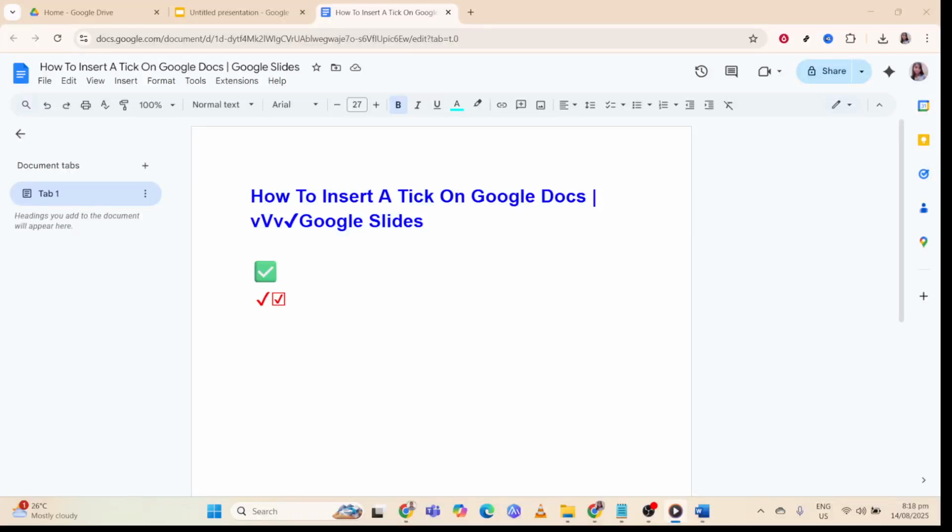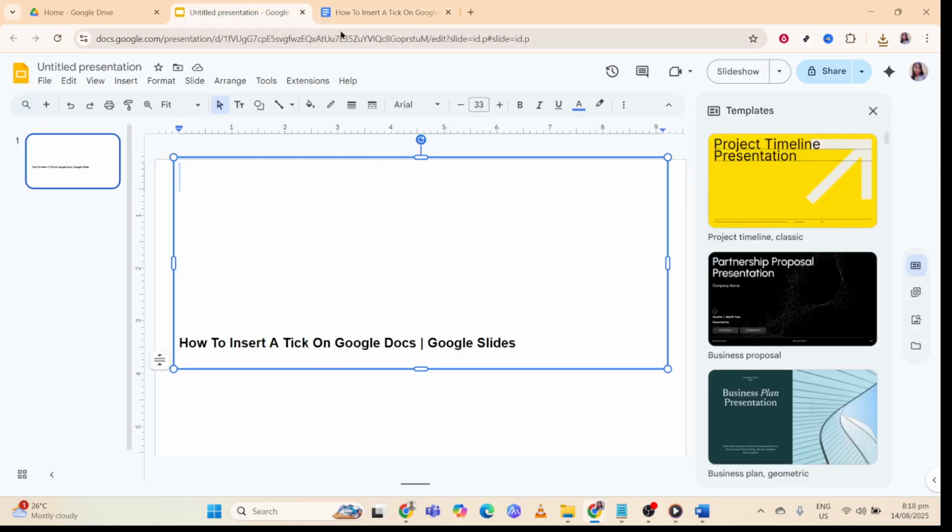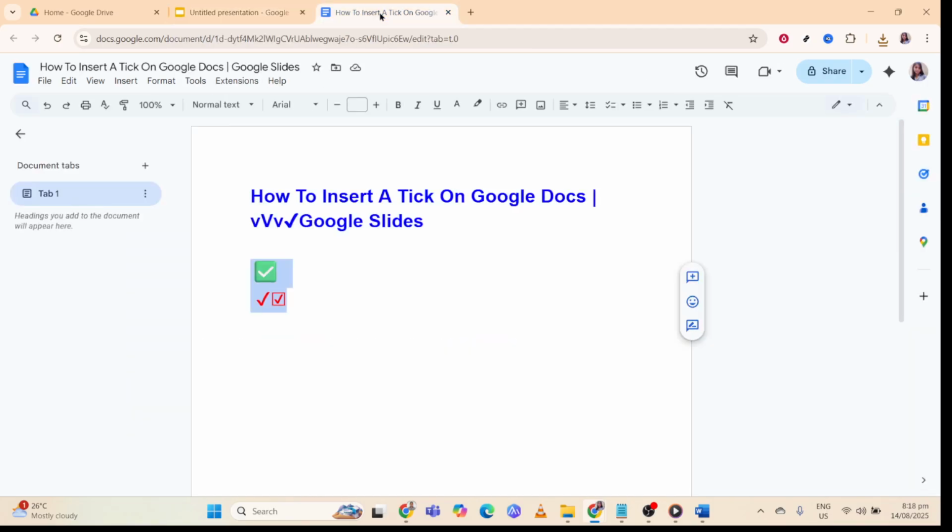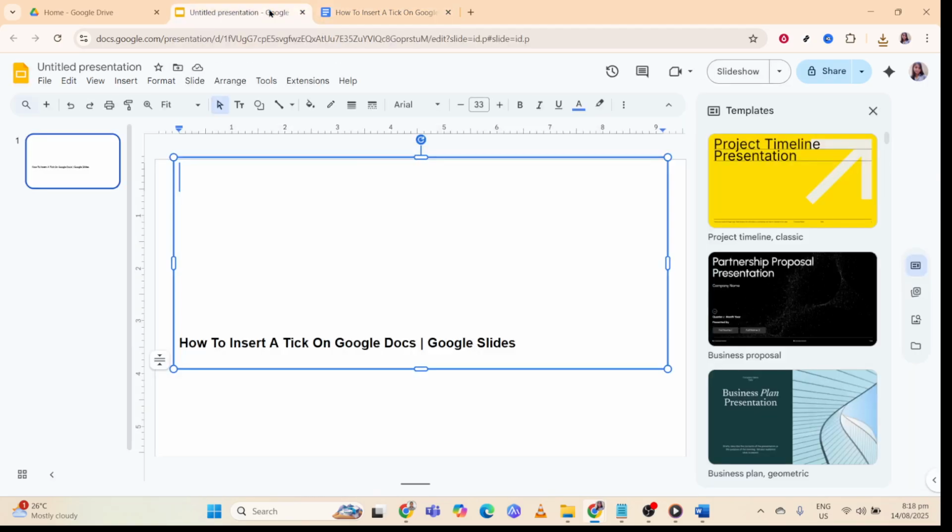In today's video, I'm going to teach you how to insert a tick on Google Docs and Google Slides. This process is not only easy, but also incredibly useful for adding a touch of professionalism or clarity to your documents. Let's dive right in and explore the step-by-step guide for incorporating ticks into your Google files.